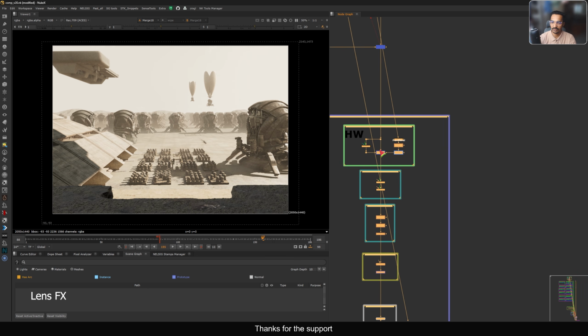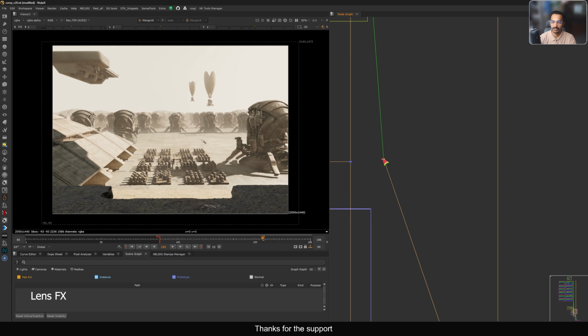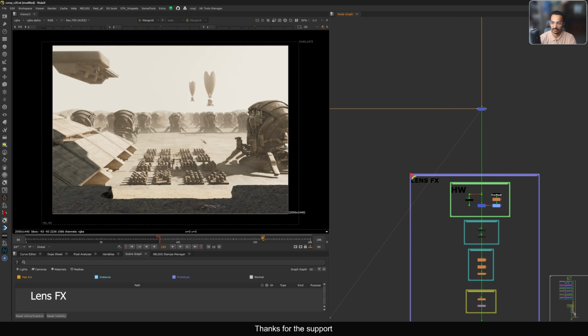Let's talk about lens effects. Lens effects, one of my favorite topics. So I explain everything here. Now let's see the lens effects.